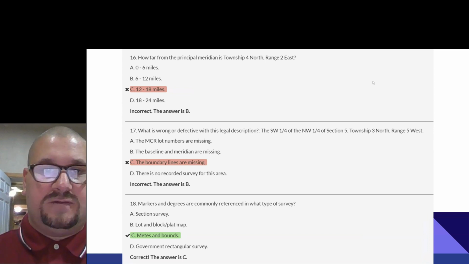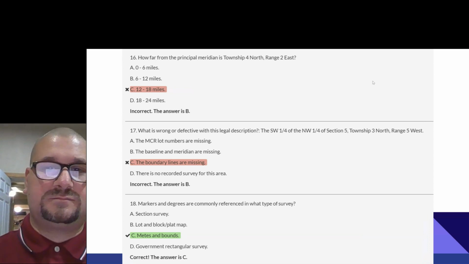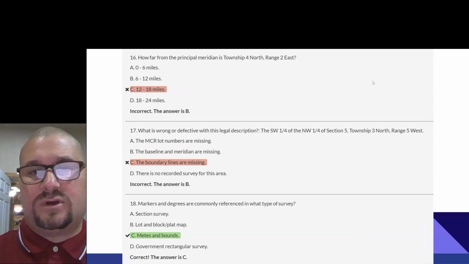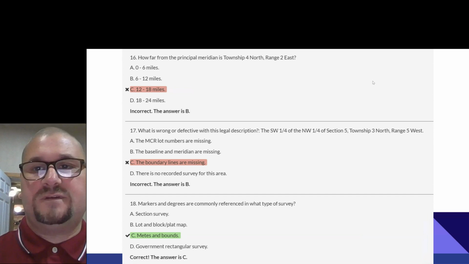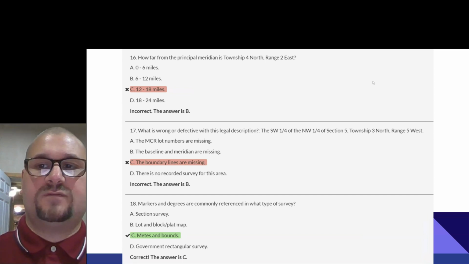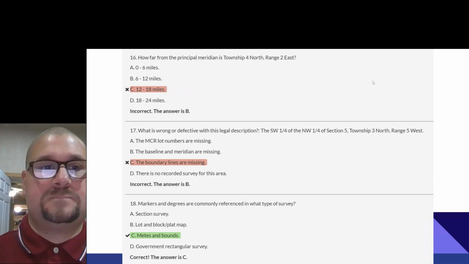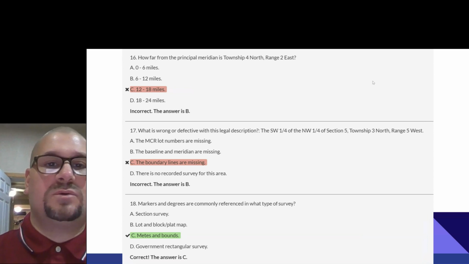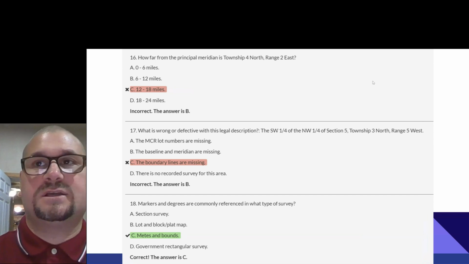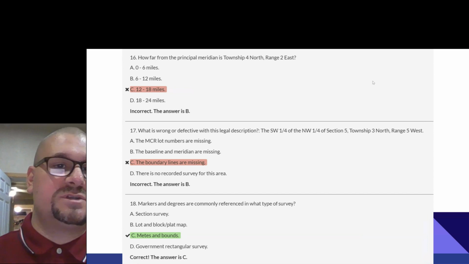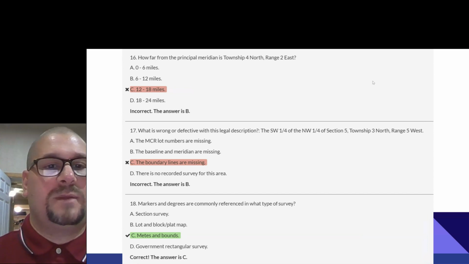What is wrong or defective with this legal description? Southwest 1/4 of the northwest 1/4 of section 5, Township 3 north, Range 5 west. Bravo, the baseline and meridian are missing. So what's wrong or defective? It's going to be the baseline and the meridian are missing. MCR lot numbers are missing? No. Boundary lines are missing? No. There's no recorded survey? No.